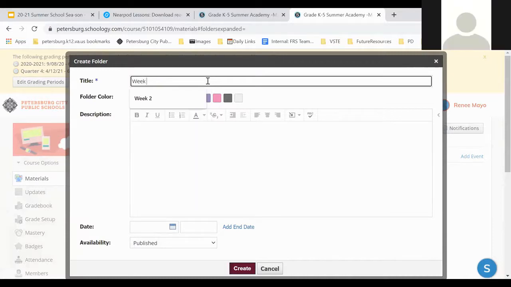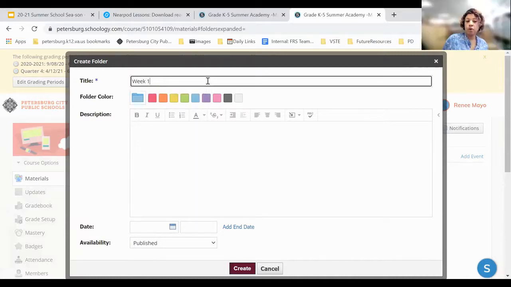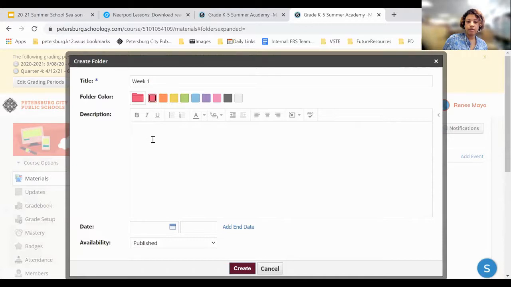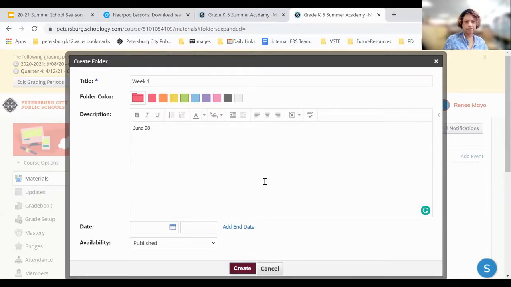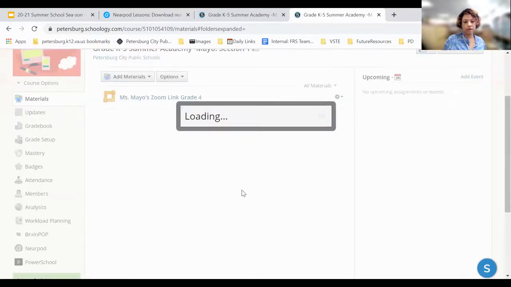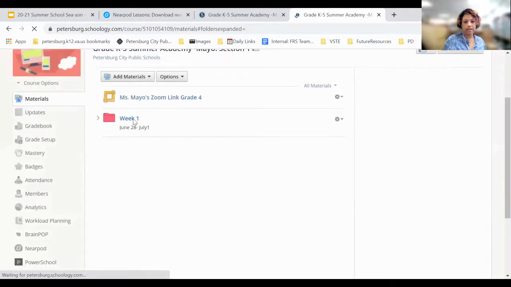So I think it would be best if you organize your folders by weeks. You are able to color code them, and you can add the dates if I want to, add June 28th through, someone help me out. What's that Thursday? Is that July 1st? I'm going to create that. And it now has added week 1.